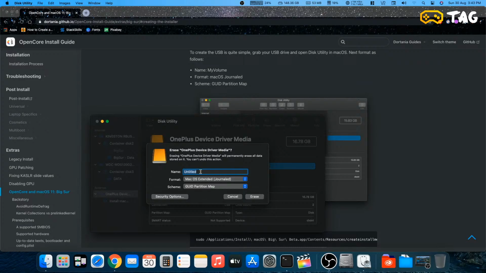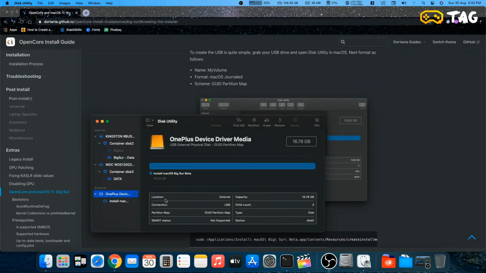You name your disk whatever you want, but I suggest you name it MyVolume, because I would tell you that when you are going to be using this command, you would require it. It would be easier if you just use MyVolume, because that's what is mentioned in the command. You can actually name it anything that you want, and make sure you select GUID Partition Map. So macOS Extended, GUID Partition Map, MyVolume, and you just go ahead and click on erase. I already have it installed, so I'm not going to click on erase.